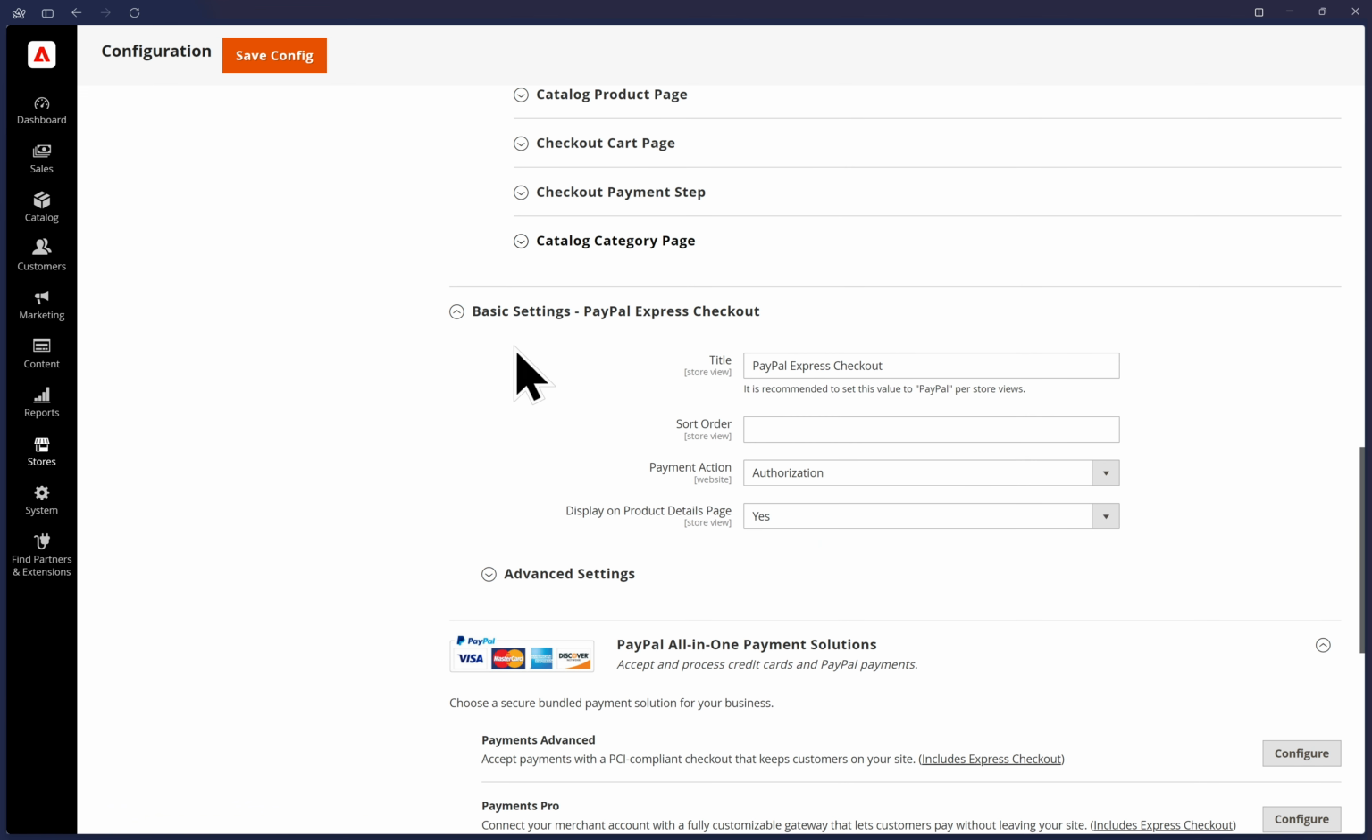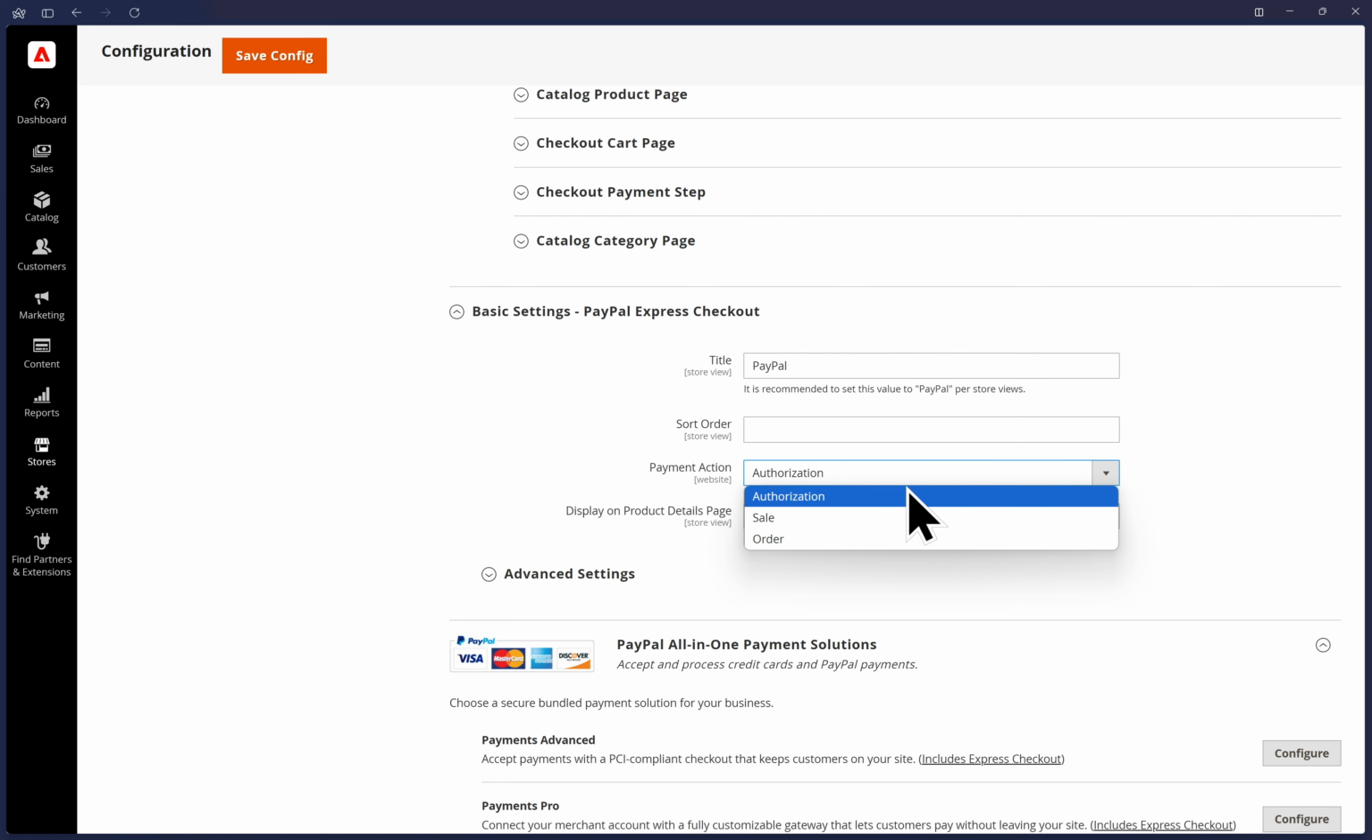Next, under the basic settings section, we can remove from this title and simplify it by just leaving PayPal. For payment action, you can modify it to sale, which is a common option that will capture funds as soon as the orders are made on Magento. Otherwise, if you want to only authorize the payment and later on capture it, you can change it here.